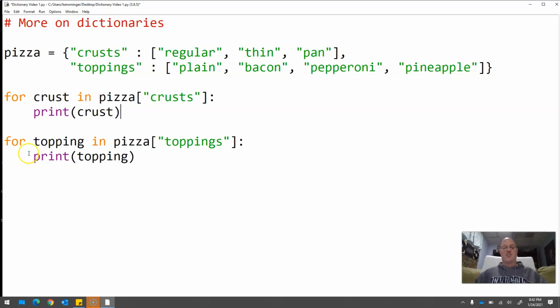Now, as always, the name of these variables, I'm picking them. It's not like I have to call it crust or have to call it topping. That is a programmer's choice, but it's a smart one. You write program code like you would write a paper. If you're writing well, you use good words and good syntax and good sentence structure, and you use descriptive words. You don't want to just call this like for X in A. Like, what the heck does that mean?